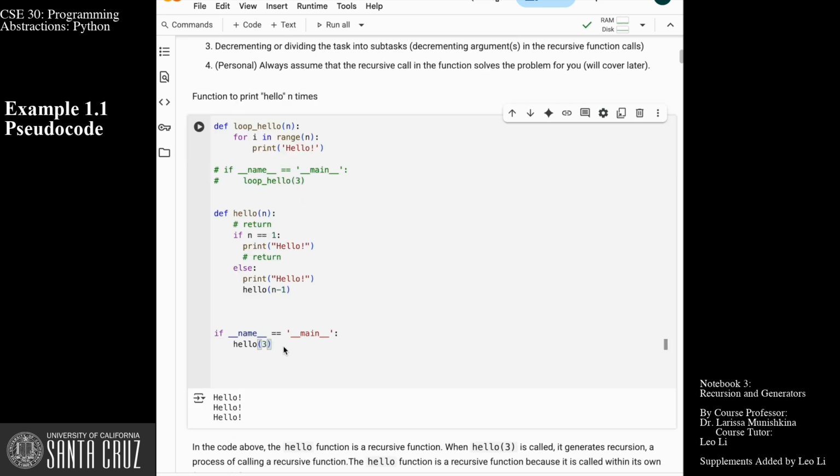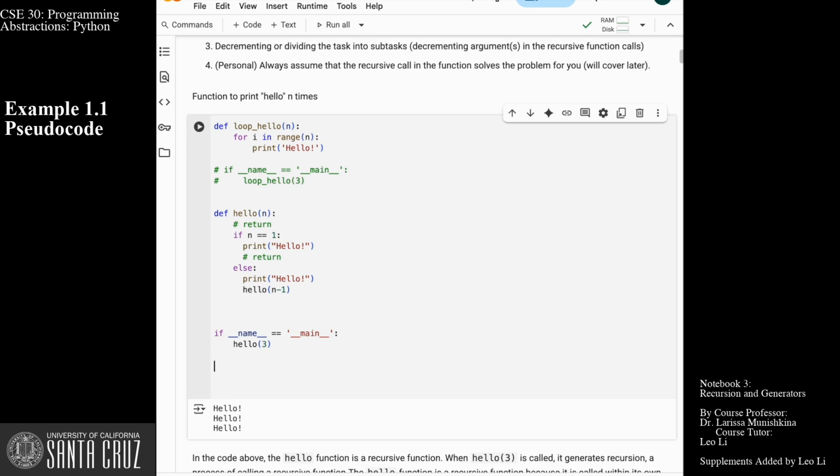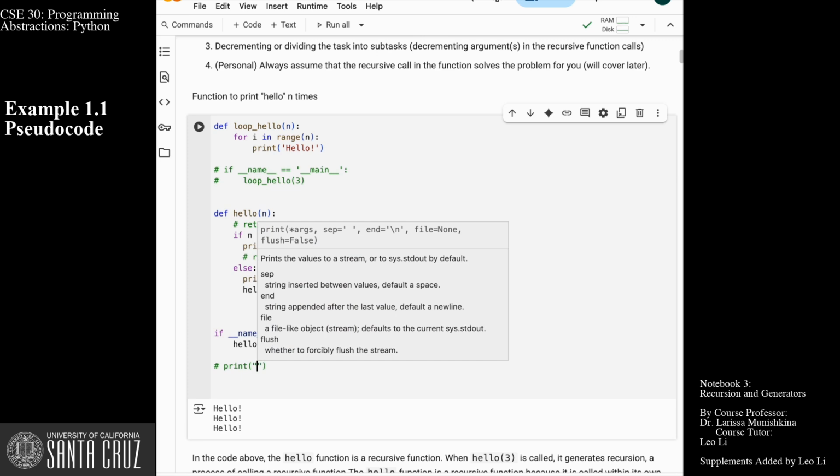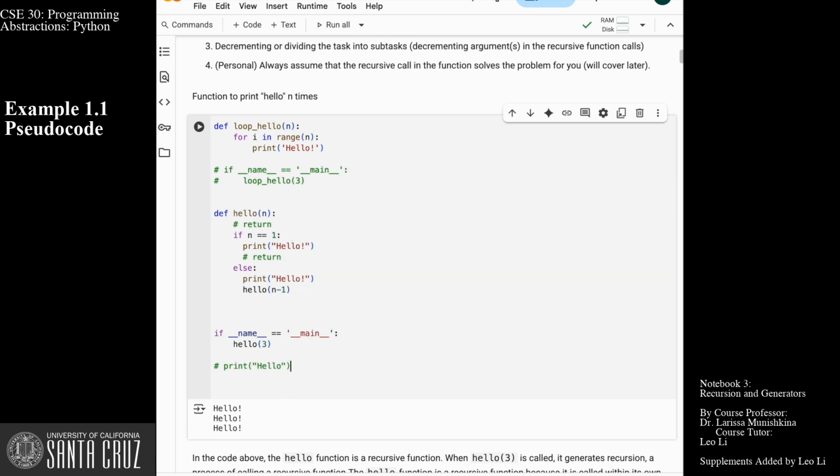Now, say we call hello 3, the function goes to the else branch. Since n equals 3, which is greater than 1, we print hello. So it will look like this: print hello. And it goes to hello n minus 1. It calls the function itself again. And in the recursive call, we go to the else branch again, since in this case n minus 1 equals 2, which is also not 1.